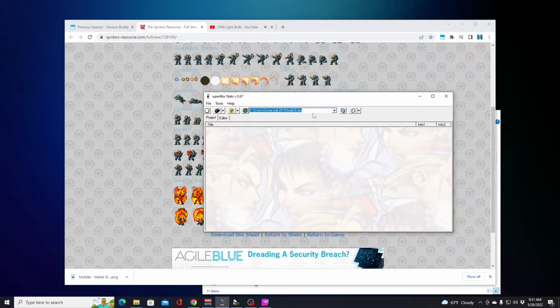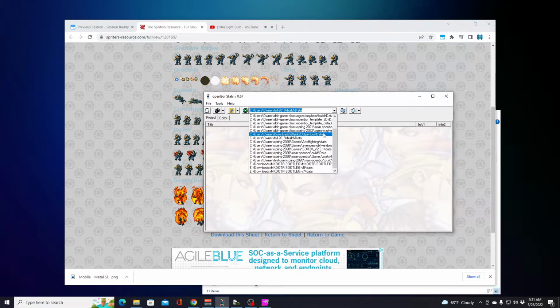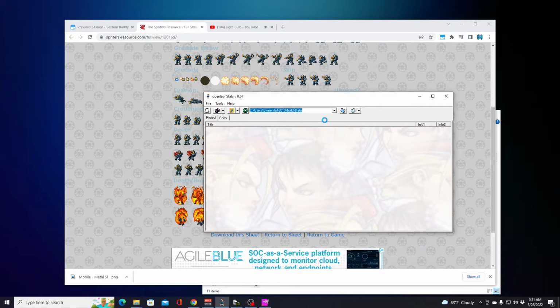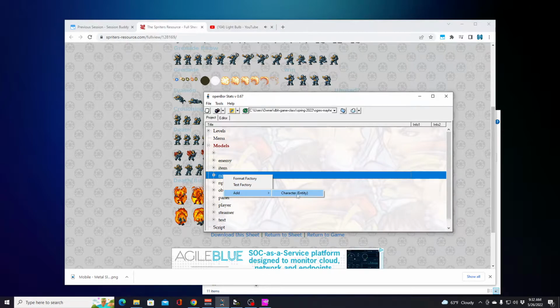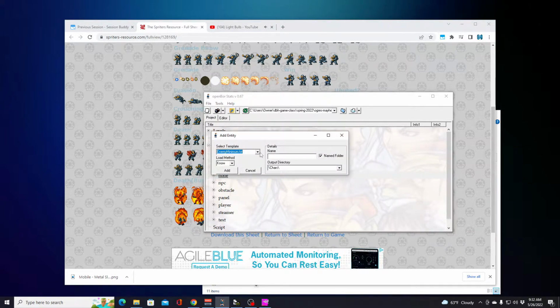Now that we're at OpenBORStats, let's go ahead and open up the game here. So Ogre's Mayhem in spring 2022. All right, so we have this loaded in, and we're going to right click and add character entity. At this point, we see that we already have the template added here. We're just going to keep the enemy minimum. We're not going to use load, and we'll just name this soldier for now. Chars is going to be in the chars folder, and click add.